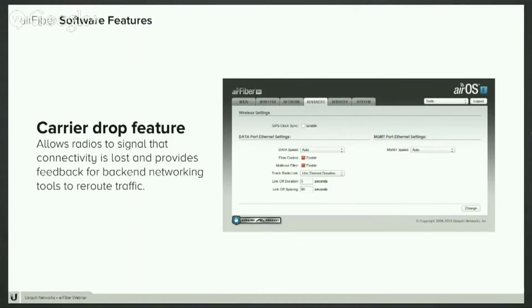The way this is typically done is through routing protocols, OSPF being one of the most popular, where OSPF will monitor the link and determine if there's a problem, and if there is, it will actively reroute the traffic around that problem, allowing the network to stay up. However, OSPF can take a while to determine if a link has gone down. So with this feature, if something were to happen to the RF link of an AirFiber, it can immediately drop that carrier so that the OSPF router can then immediately route the traffic around.